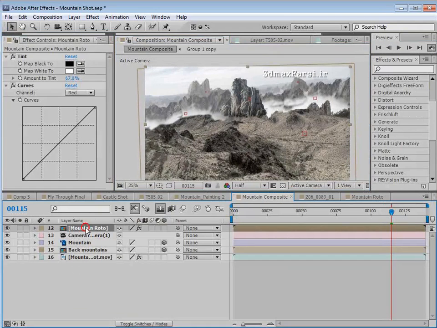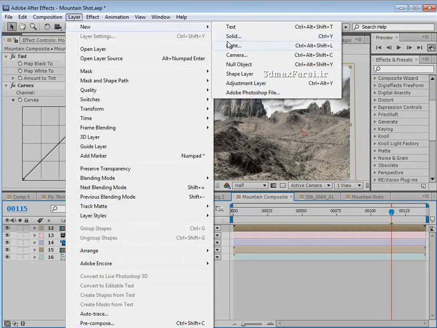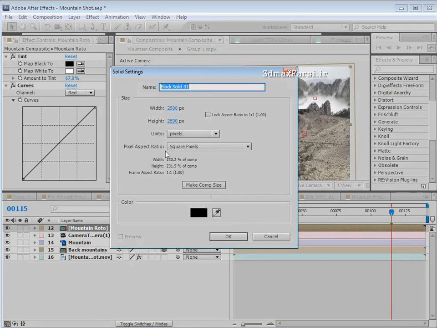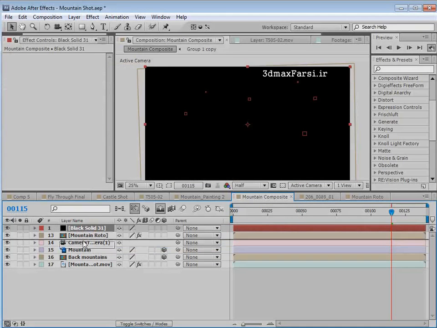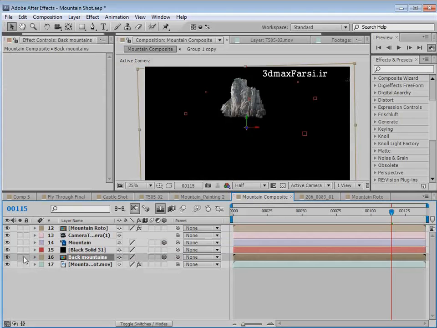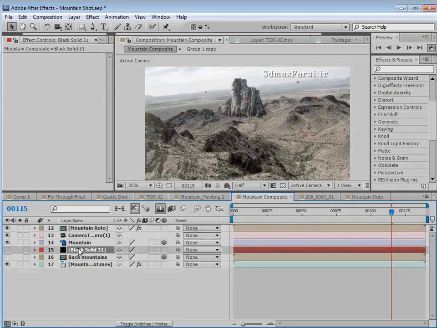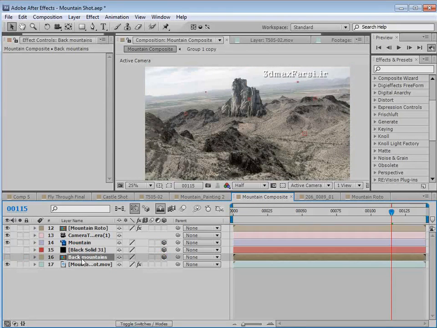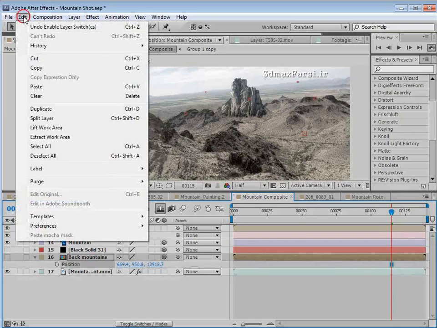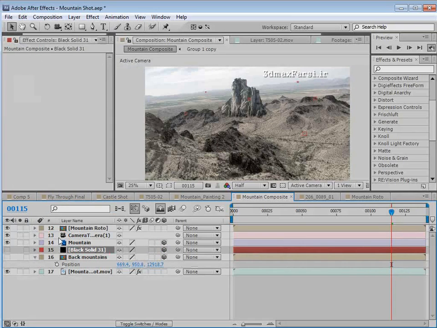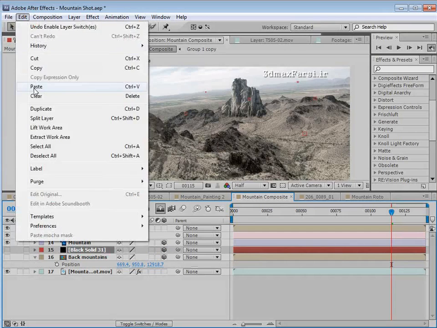So what I'm going to do is create a new solid, and this will just be a regular solid that is the same as the comp size. And we'll hit OK, and we'll put it right above the back mountains. So if we shut these two off and click on the black solid that we just created, let's make it a 3D layer, and then we'll take the position of the back mountains and we'll copy it and paste it to the position of the black solid.